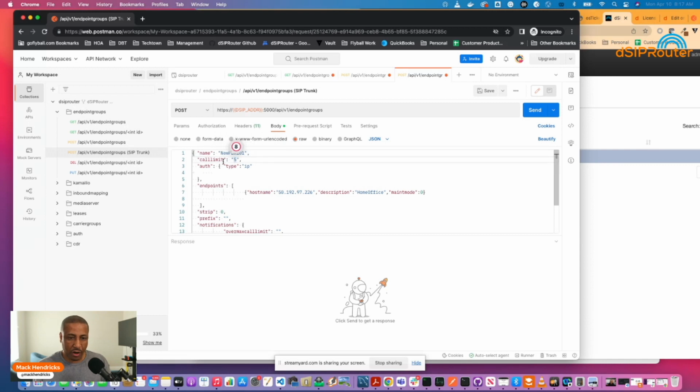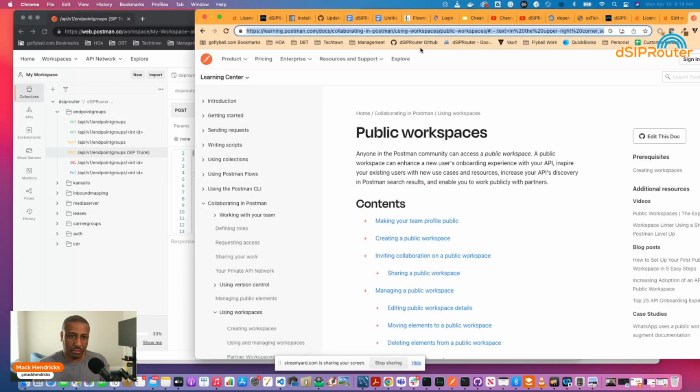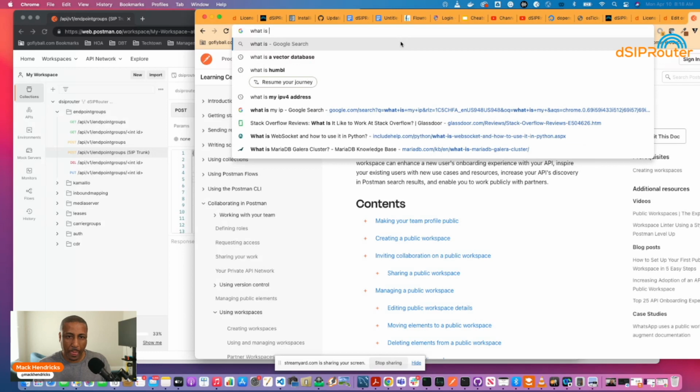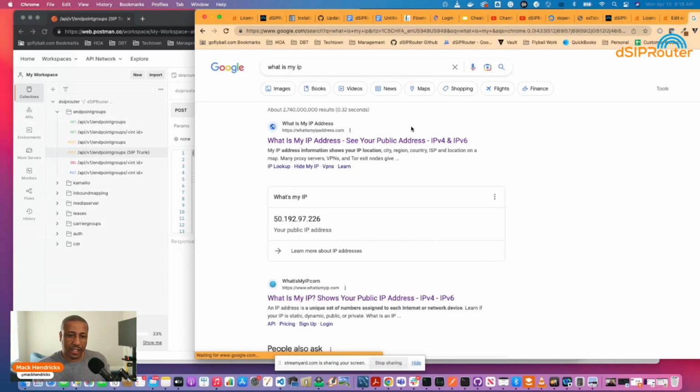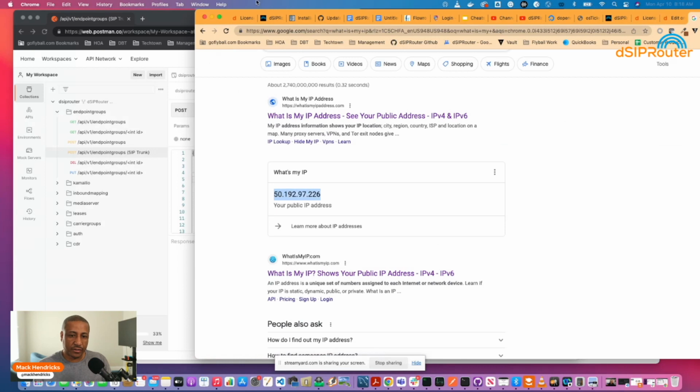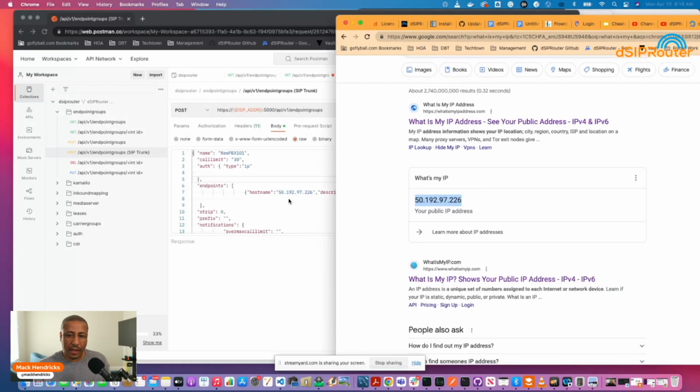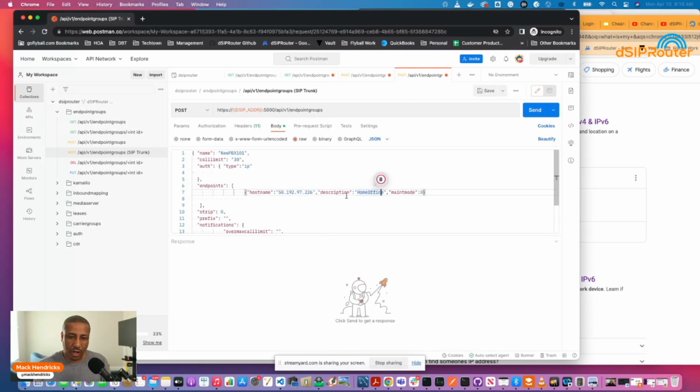Let's just say you want them to have a call limit of 30 calls from a concurrency perspective. Let's say that the IP address of the PBX is this. We'll use my soft phone to act as the PBX. So let me just grab, what is my IP address? What is my IP? That is my IP. So there it is. And this is the description. I'm just going to call it new PBX 101.